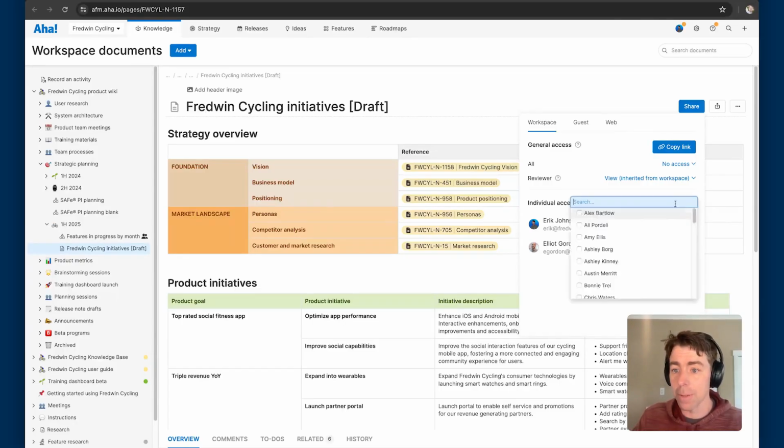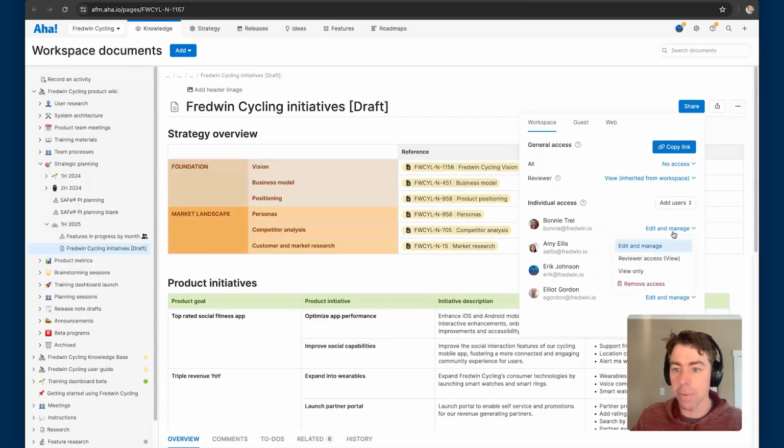I can add a couple more users in here if I want to. Let's get Amy and Bonnie's input. And then I can change permissions on an individual level as well. Now we can get cracking. Once we're done, we can open this document back up to the broader team with those user permissions.